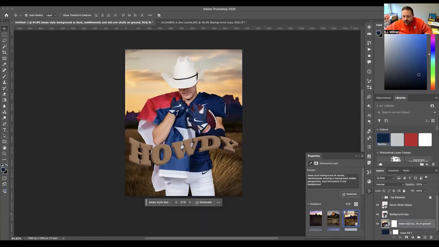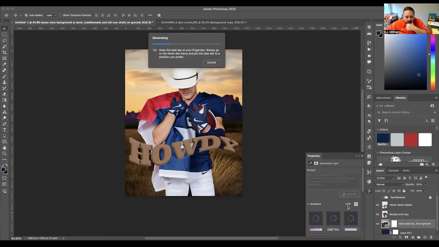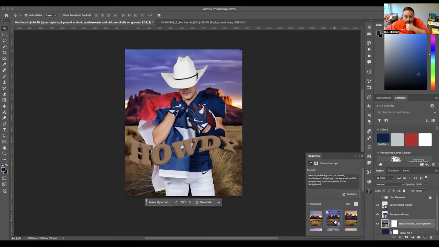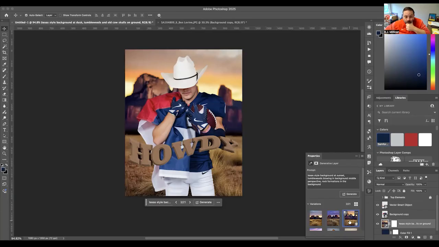Okay, I like that. Let me generate similar to this and see what we get. If we get anything better, I do like that though. I like that better than the other one, and I like the coloring too. Hmm. Yeah, I think that's the winner right there because I can see it over his shoulder a little bit better. No, I like that.